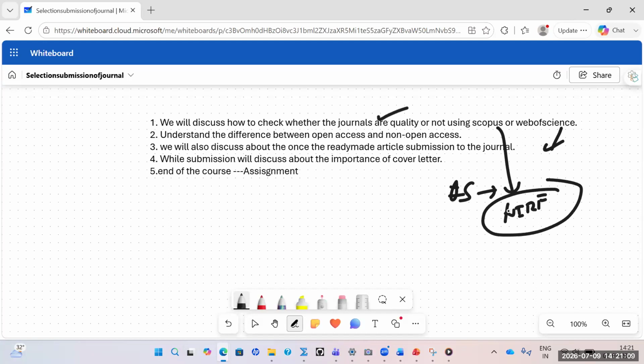If a particular university has more Scopus journals, that university will get a better rank. Similarly for Web of Science, if you have a number of articles in high quality journals, then the QS ranking of the particular university will get better. Once you identify this, the next step is to understand the following.